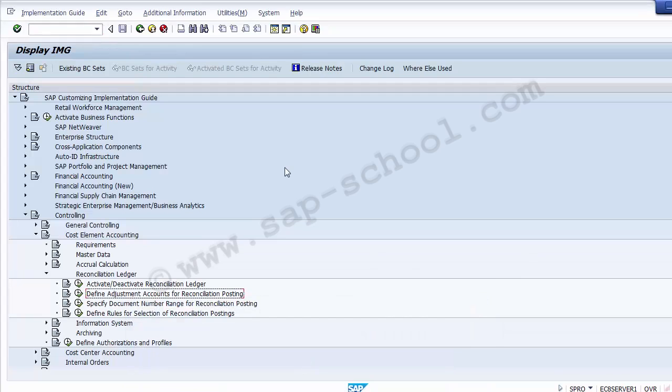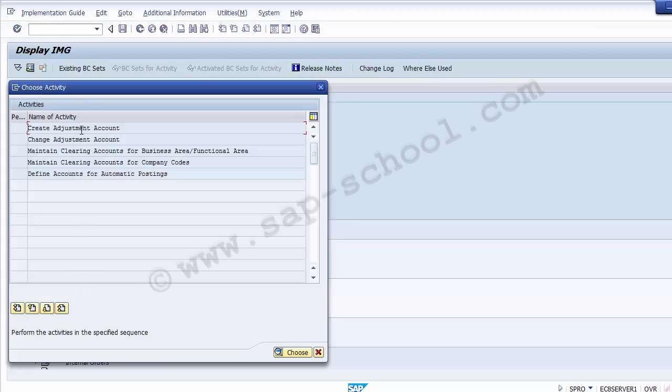So the GL created is 400010. Now we can move up to this particular step and execute the configuration step, define adjustment accounts for reconciliation posting. Executing this step takes you to the next screen where there are a couple of options. Among these options, we need to go to the third option, that is maintain clearing account for business area or functional areas.